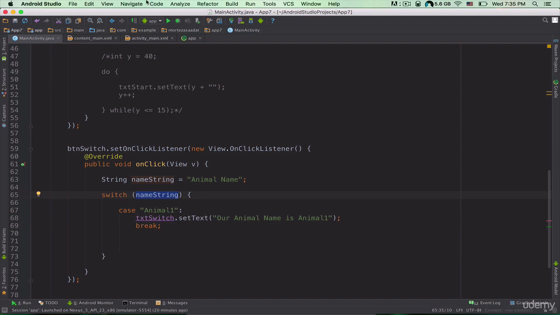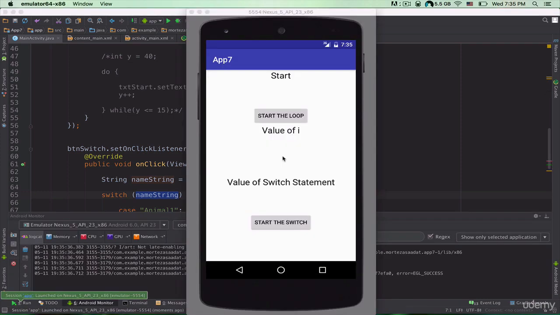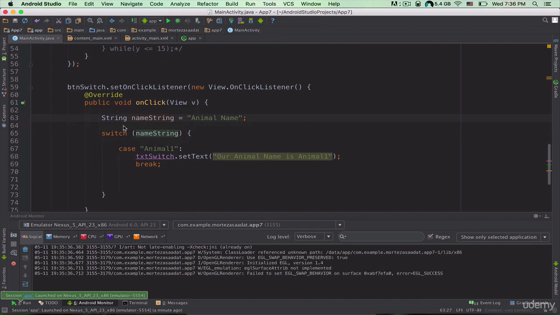So let's run our project and see what happens. As you can see, our application is running on this emulator. If I click on this start the switch button here, let's see what happens. As you can see, nothing is happening here. So why? Because here I specified that the value of this name string variable is animal1.